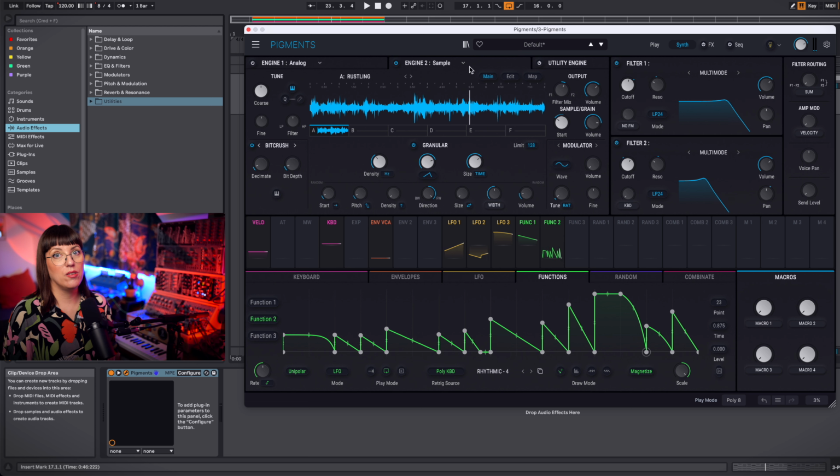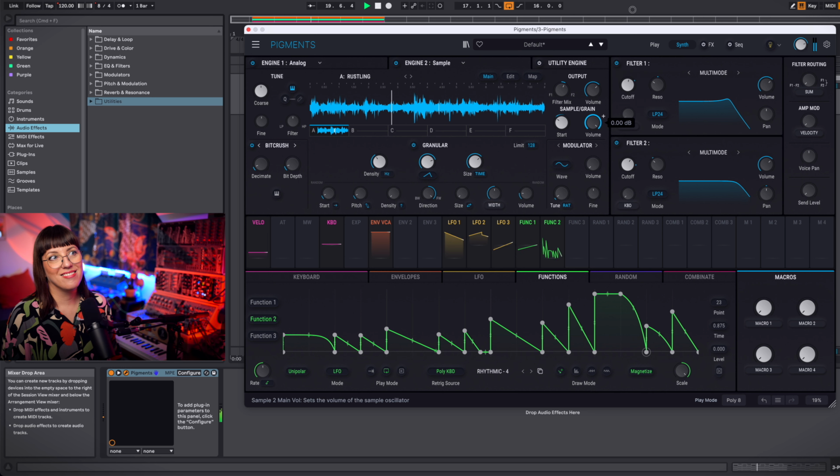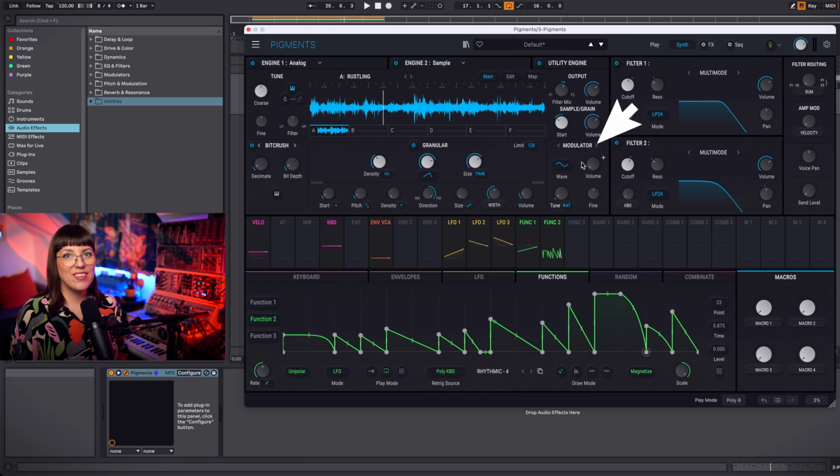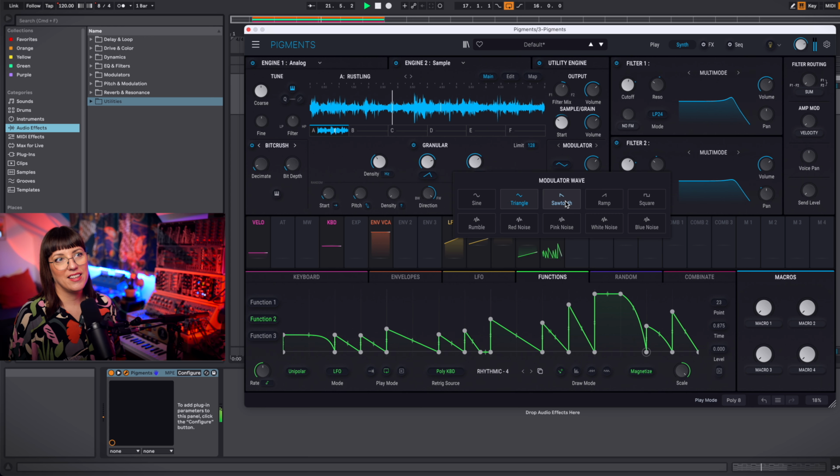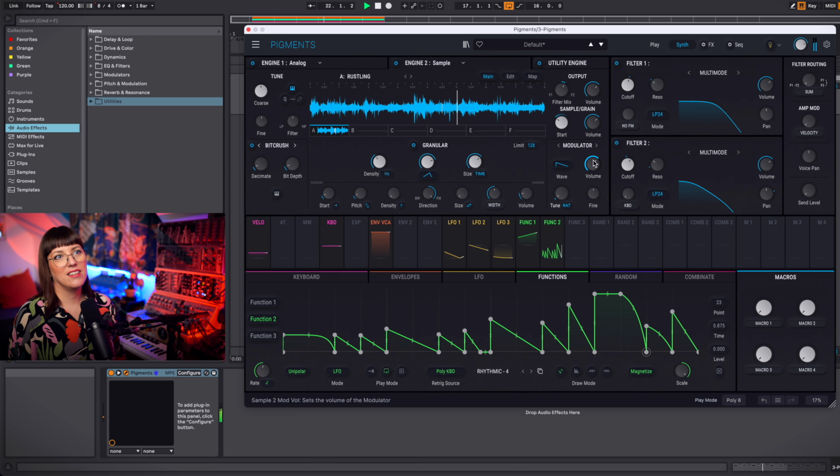I have now my second sound and I will activate the first one so that I can blend this one in. That is really cool. So here you see modulator, and with the modulator I can give an extra oscillator to the sound that I already have. This one is really nice.